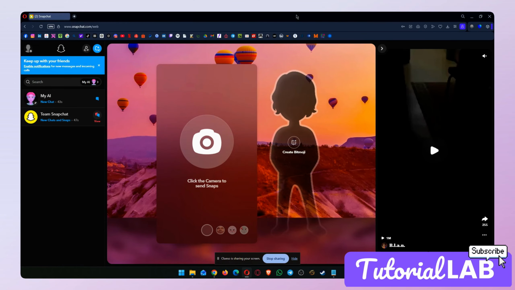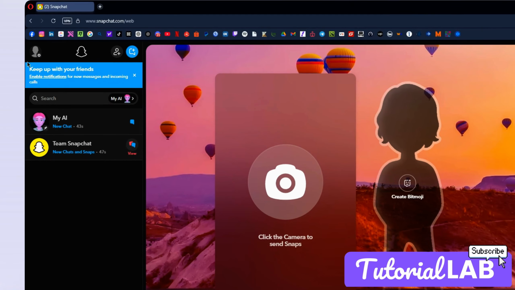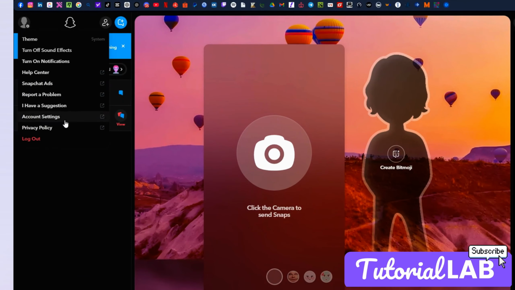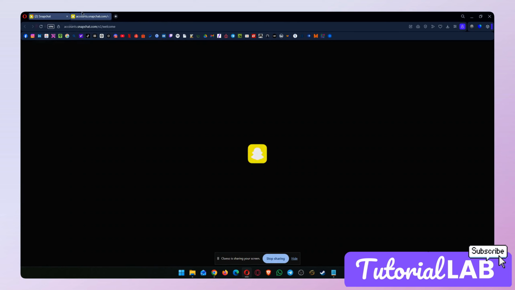On your Snapchat dashboard, start by tapping your profile icon in the upper left corner. From there, tap the gear icon to open your settings. This will take you to your account settings. Go ahead and tap on it.